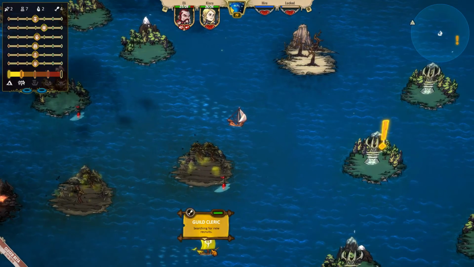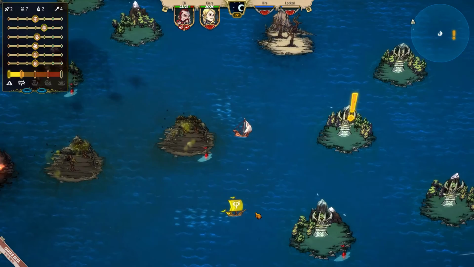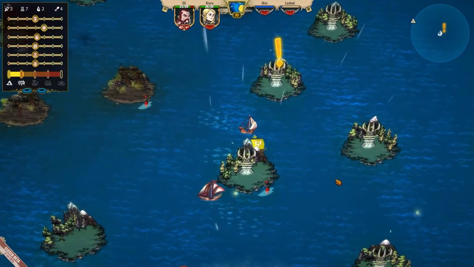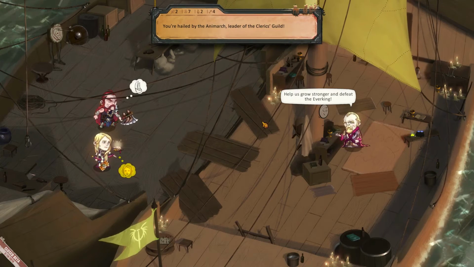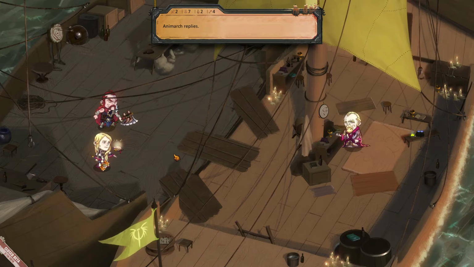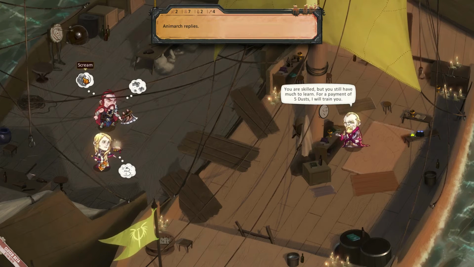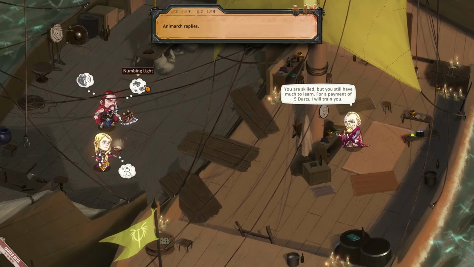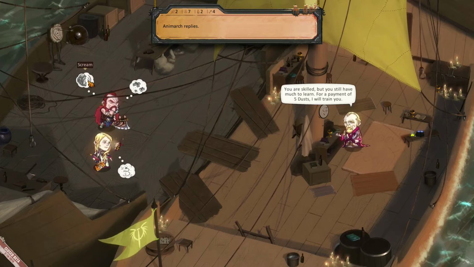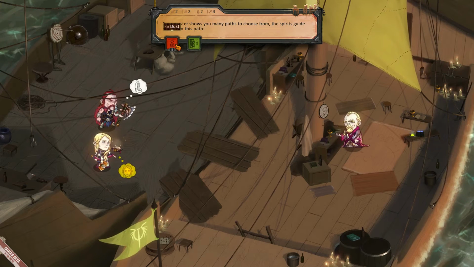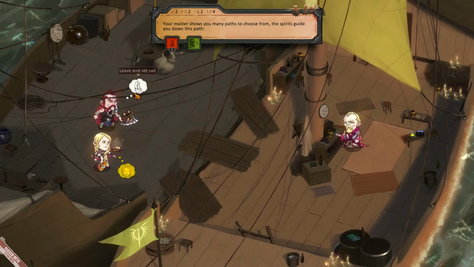Guild Cleric searching for new recruits. So these guys were the ones that just taught me skills, right? Come over here, little Guild Clerics. So stronger, defeat Everking. Need training. Much to learn. 5 dust. Yeah, that's what I thought. Okay, while we're here, let's upgrade Scream. Why not? 25% chance to apply vulnerable. Okay. Leave and set sail.